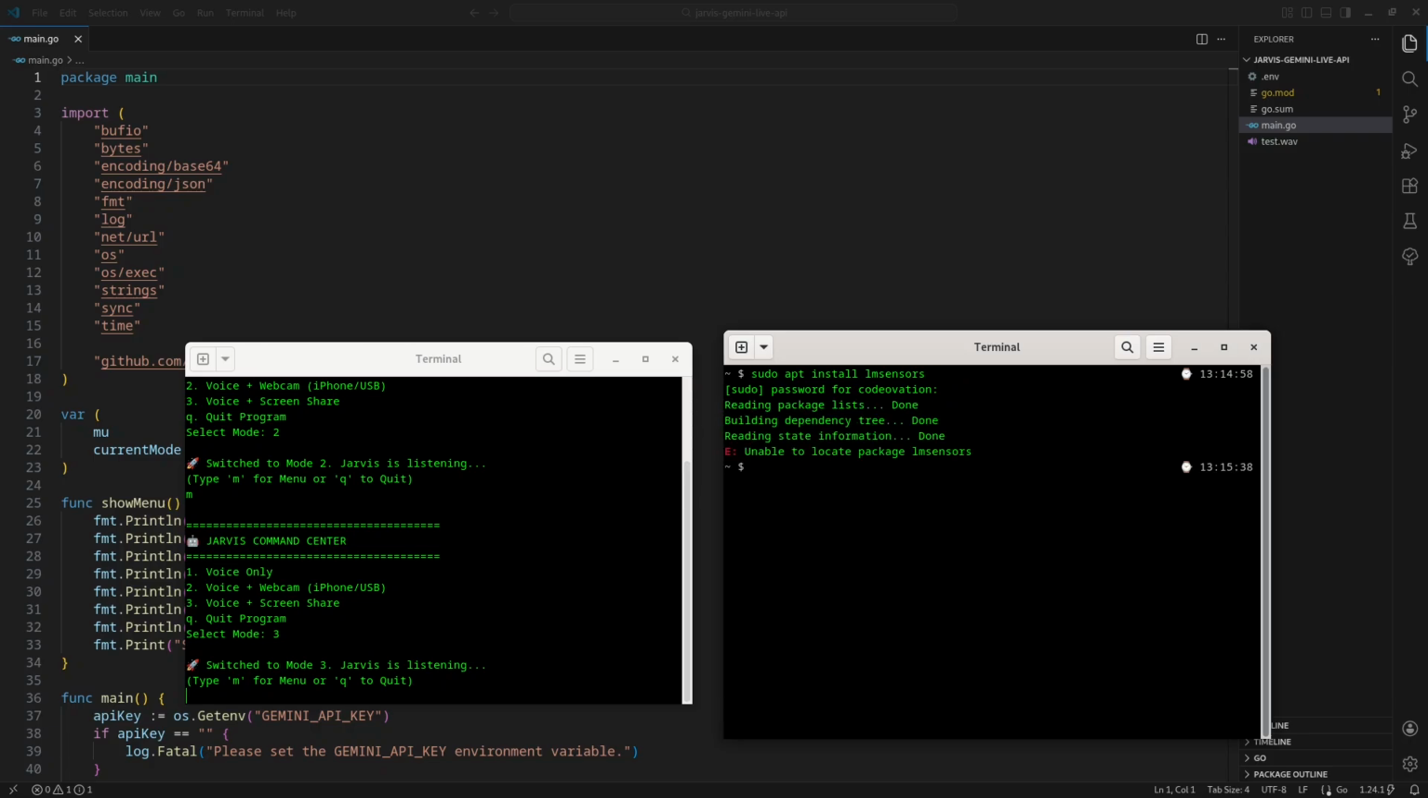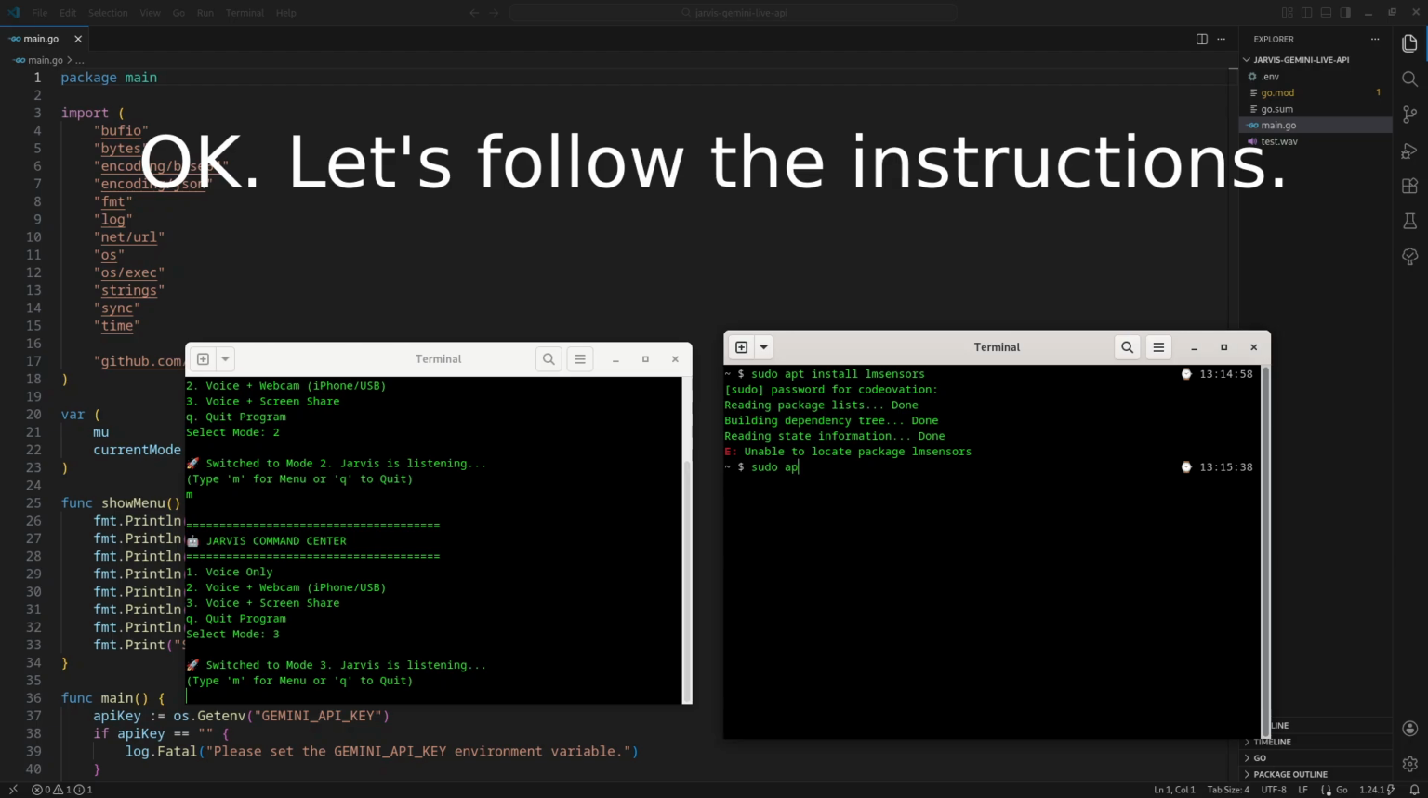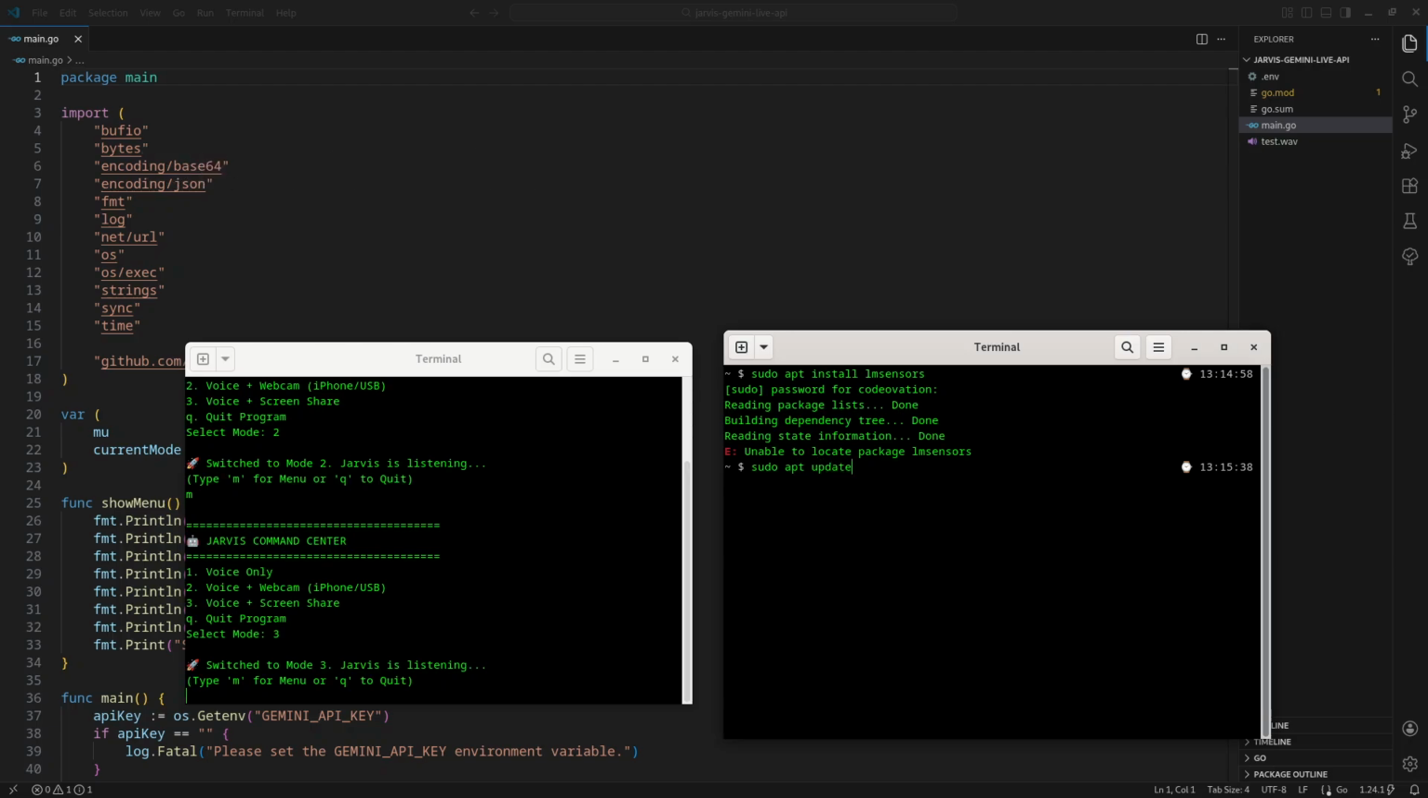I just ran the command. Could you look at the terminal and see what happened? It seems you've got an error message that says unable to locate package lm sensors. That usually means the package manager can't find it with the current list of repositories. You might try running sudo apt update first to refresh your package list, and then try the install command again. Want to give that a shot?